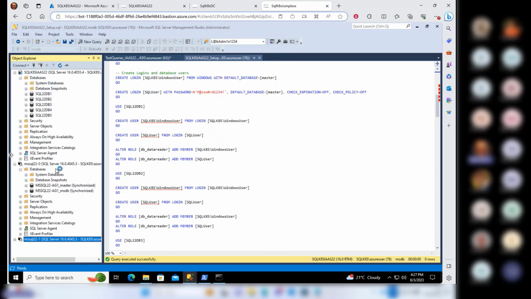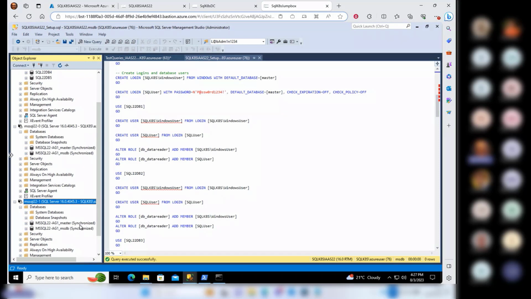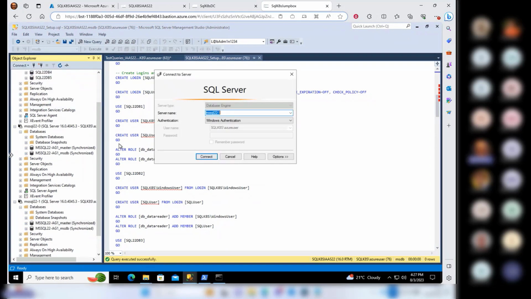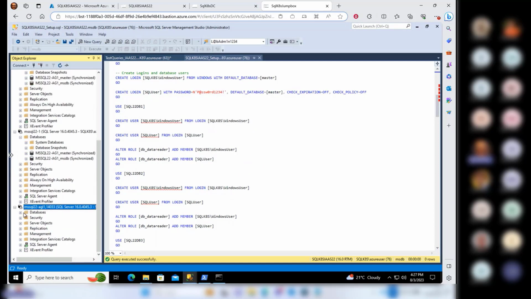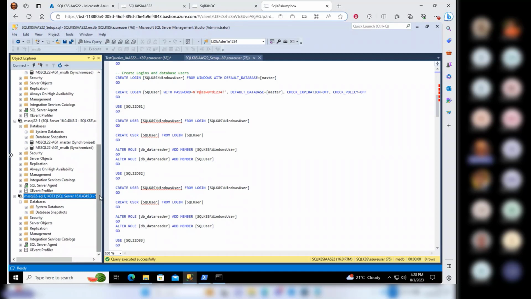So that is 0. This one is 1. I won't bother with 2, but that should be exactly the same. But when we have a look at the listener, it looks completely different. If we were looking at a normal availability group, you would see any user databases that are synchronized in the same way on the listener as you would on any of the nodes, because it would basically be just pointing at the primary node and showing you everything.